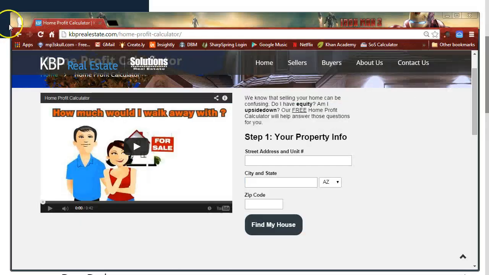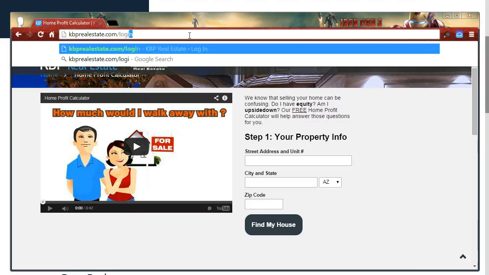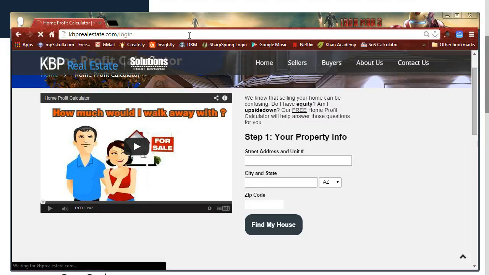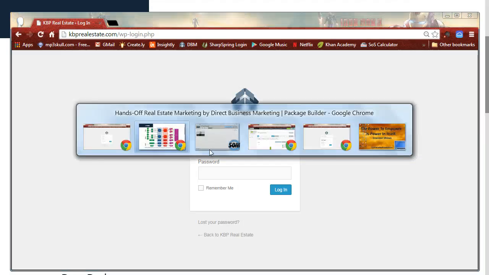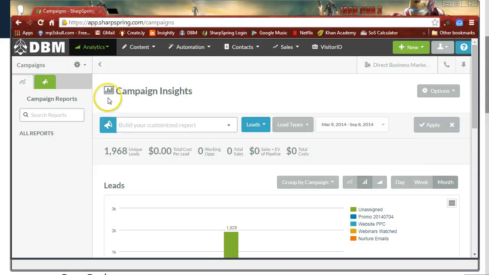This particular website has a single sign-on. If you type in login at the back end, you'll be able to log in and find out where all your content and all your leads are being stored. I already have this page open right here, and then you come to the back end of the site, which is where you're going to see all the leads that you have. You'll be able to store information about each opportunity if you so desire.